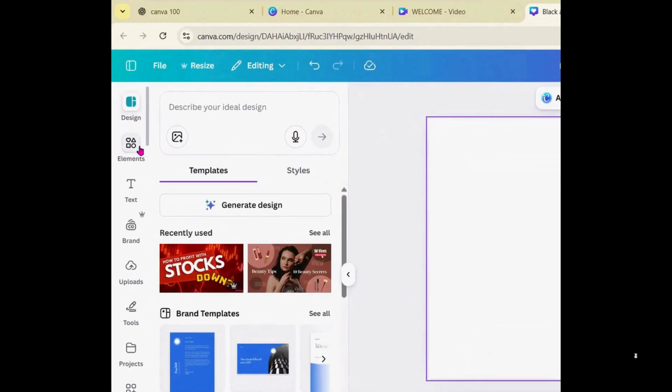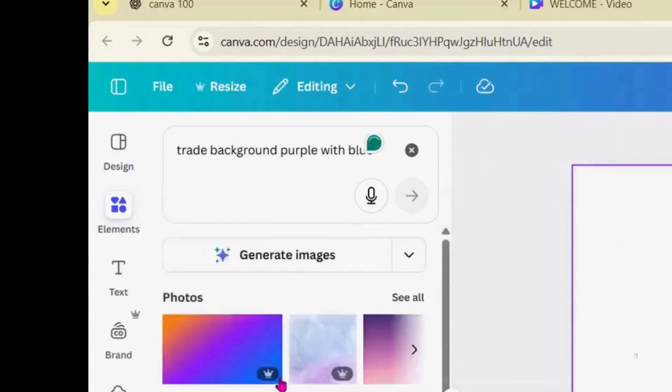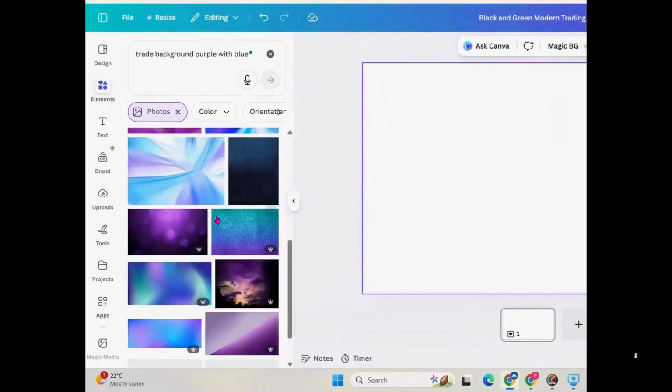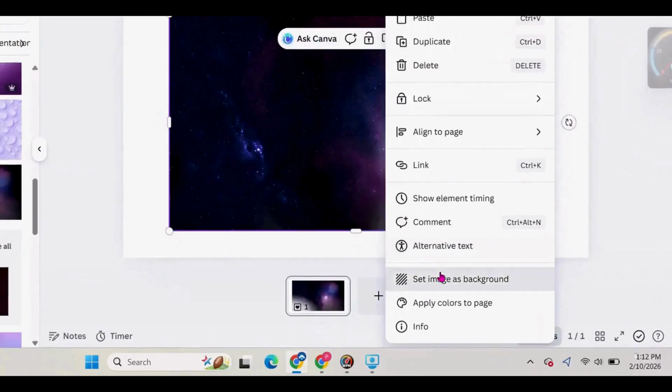Let's start. Open Canva. Select thumbnail design. Click element on the left bar. Search trade background. Click see all. Scroll down. Choose. Right click.